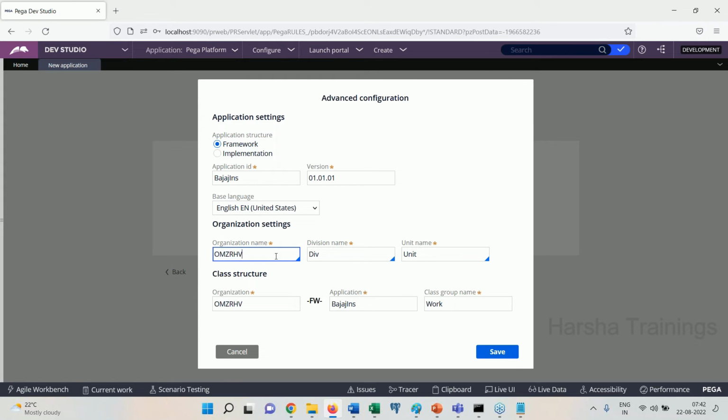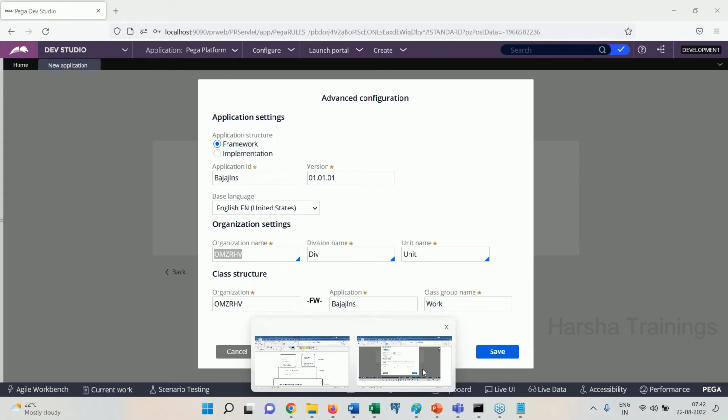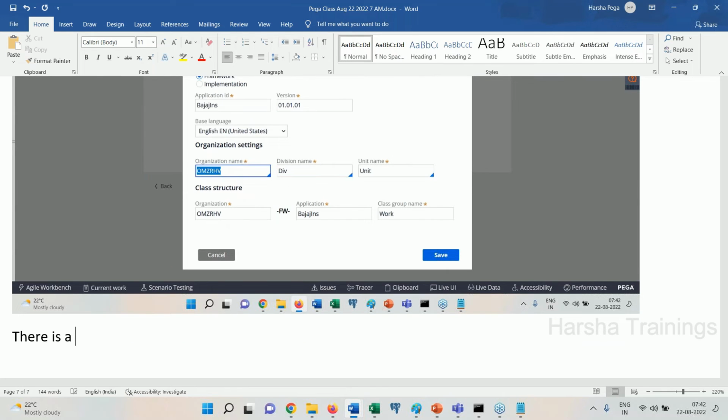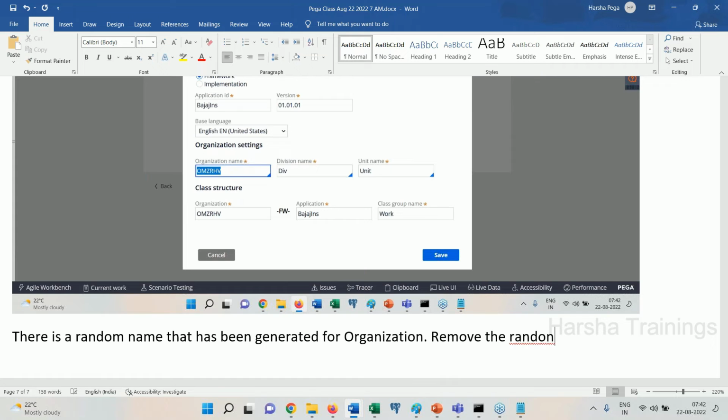So I'm getting a framework application created. And thereafter, you can see there is a random name that has been generated for organization. So what do we need to do now? Remove the random name and type a meaningful name. What is the meaningful name?